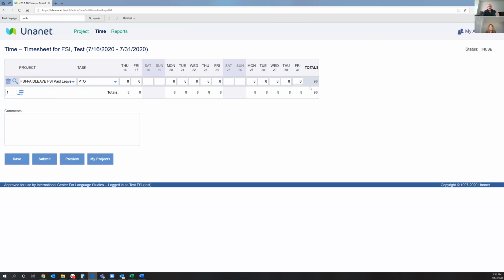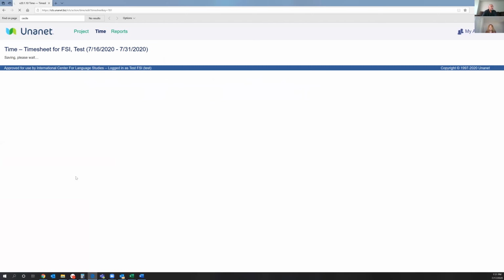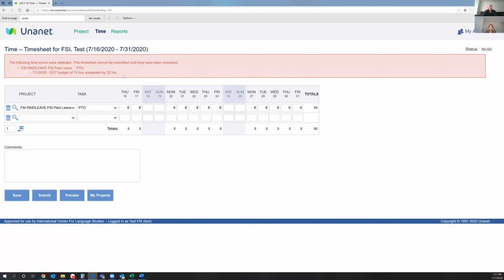Now remember, I just saw in my accrual details that I have only 74 hours. So technically the system will not take it, but let's try. I click save, and I get this error message that the time card cannot be saved because my budget of hours, the hours that I actually have accrued, are 74 hours, and now I'm exceeding the 74 hours by 22 hours. So I need to adjust my time card in order to be able to save it.